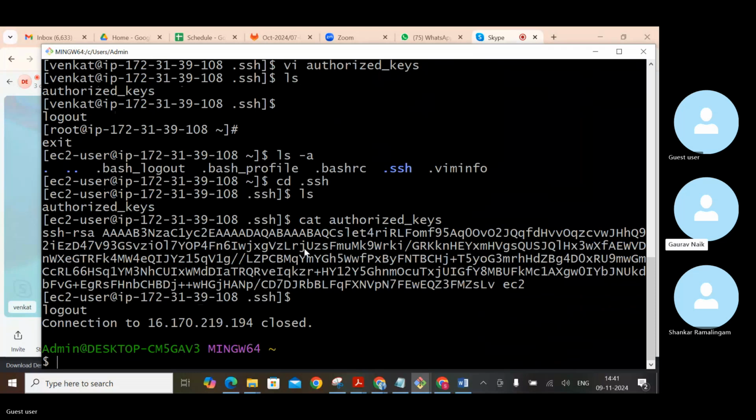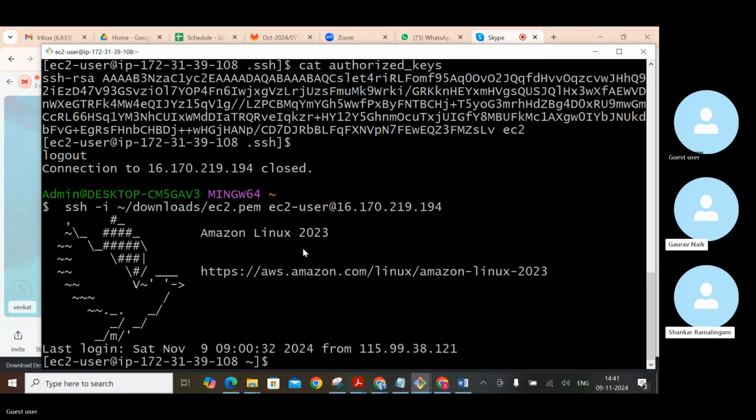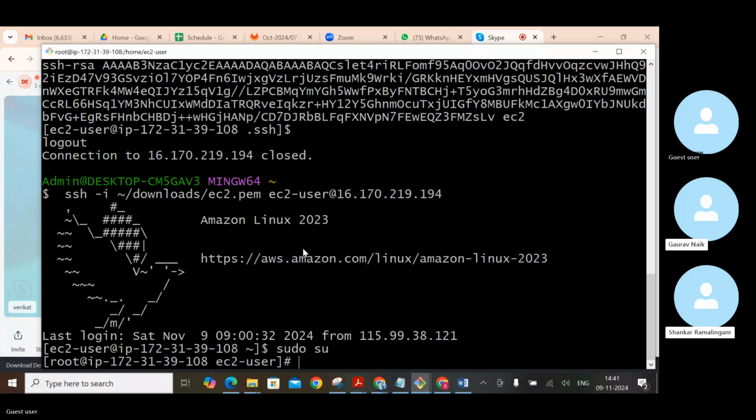No, I think you closed the connection. Connect into the EC2 user again. Just press up arrow and then log in. Do a Control R and SU, it will repeat the command. Yeah, enter. Now do su space dash Venkat.